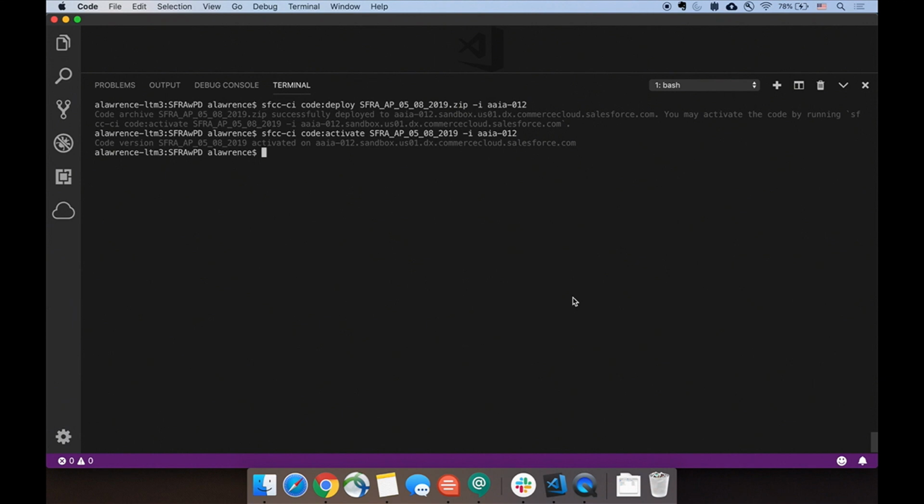The next step then is to upload data. SFRA itself comes with a collection of data with images and the starting point information. So we'll upload that data to the system. Uploading it just moves the zip file from where you are up to the server. So that doesn't take too long. It should come back here in just a few seconds.